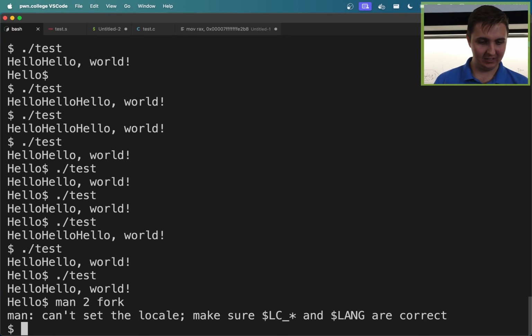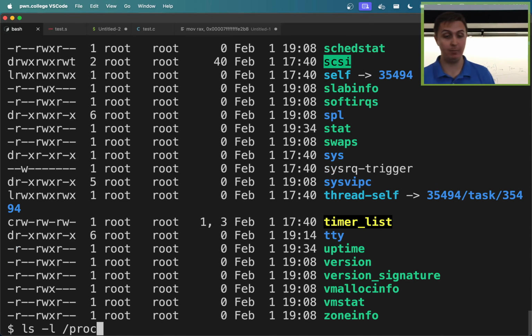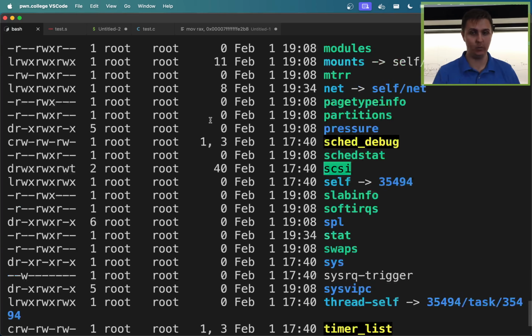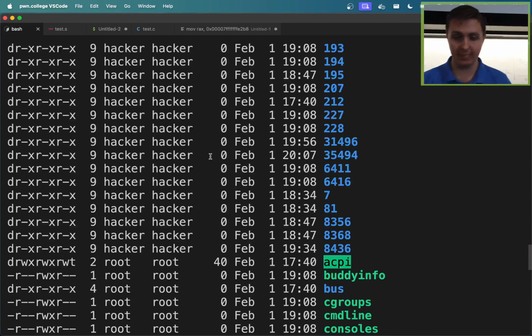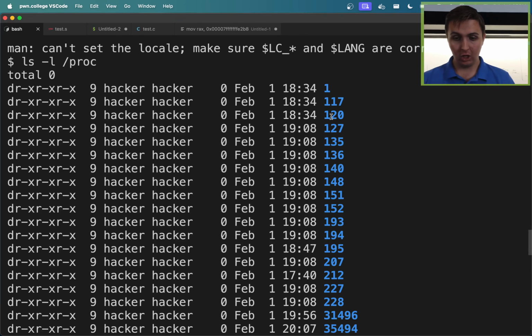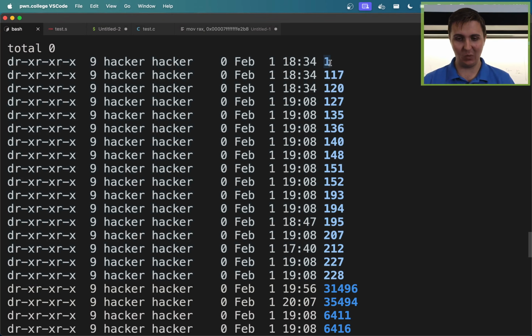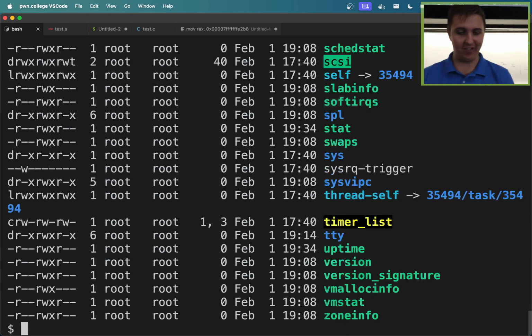If I look in this proc directory, this proc directory is a very special directory that represents processes as files. I think we previously showed on Tuesday proc self fd, for example. All of these things right here, these are all process IDs. So process ID 1, process ID 117, 120, 127.